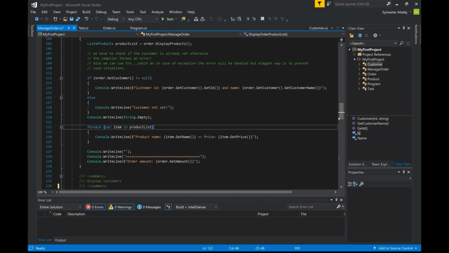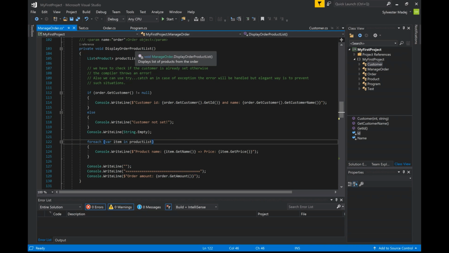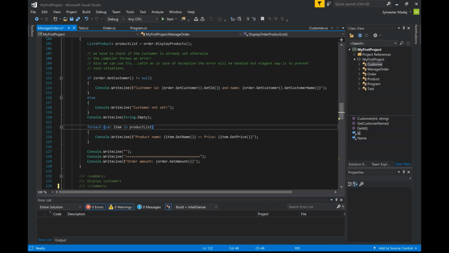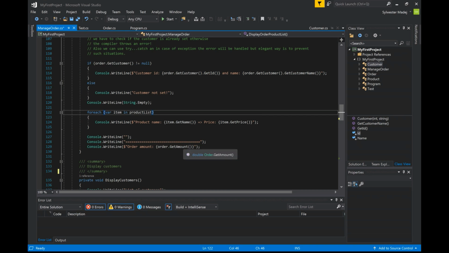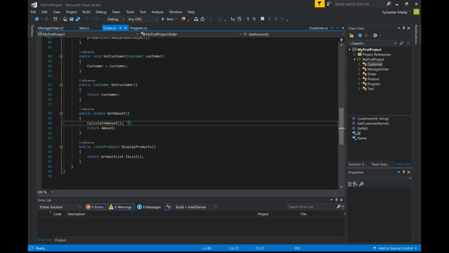Next thing executed in our display order product list method is displaying the product list already in our order. And finally, we display getAmount at the end, which is a method in our order. Let's go to the definition, F12. This method is public because it's visible in our other class, manage order. The method simply calculates the amount.